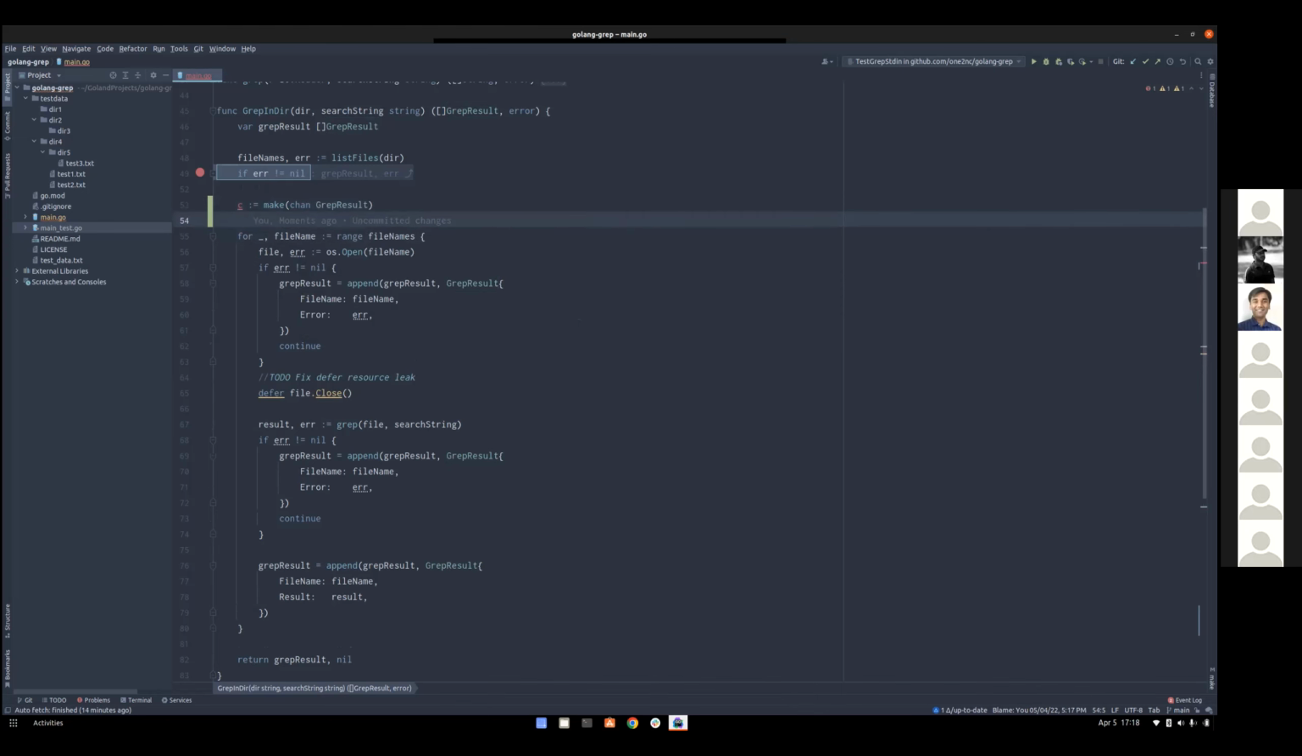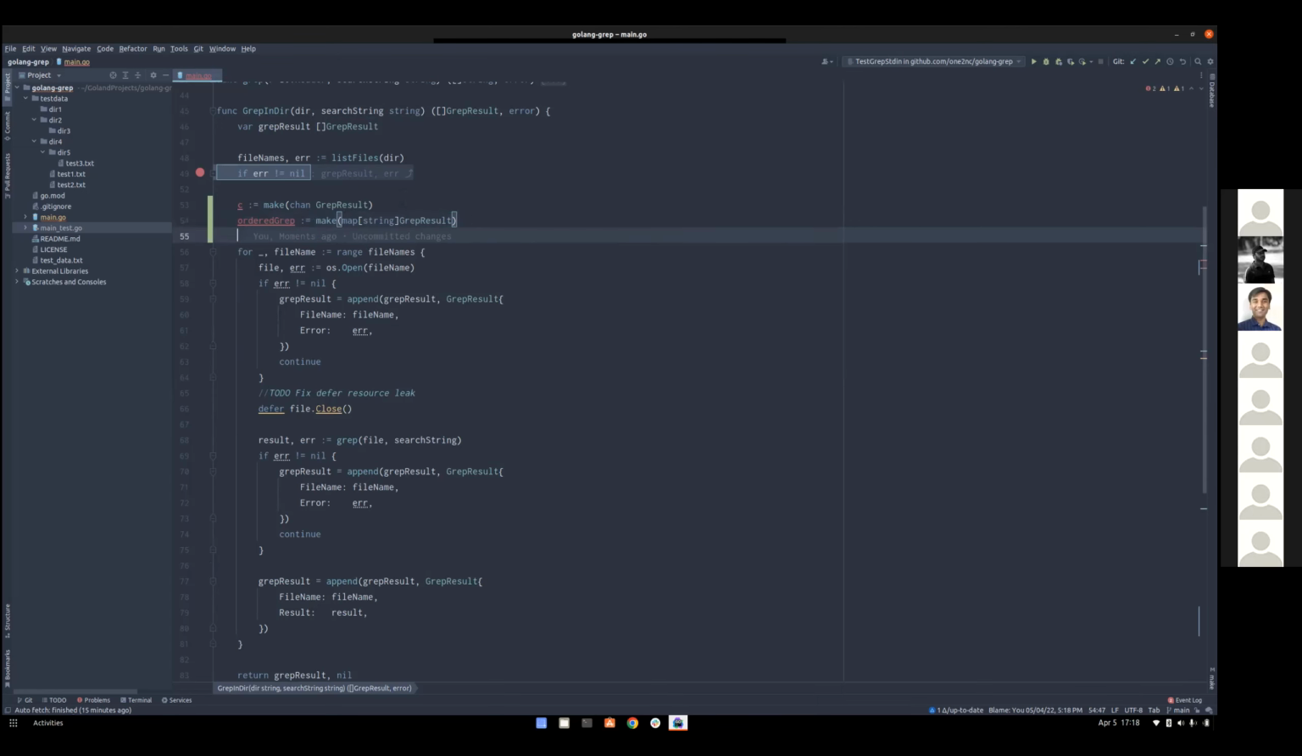I'm not bothering with buffers right now. So for the map, it will be grep string and then something like this, right? Grep, not for grep result, but we can have this for the slice of string. Okay. Oh, wait, if we have that slice of string, then again we need to convert that to the grep result for return, right? Yeah.